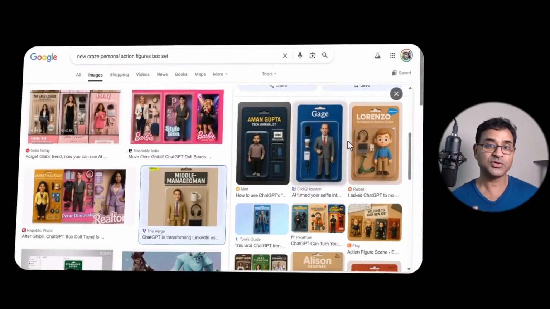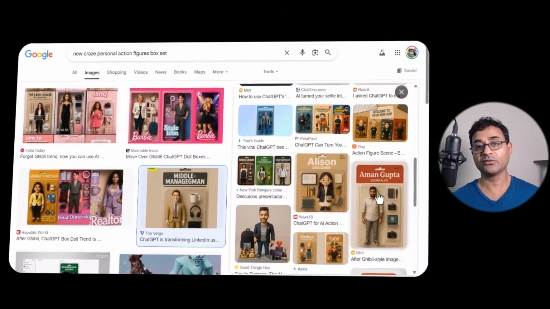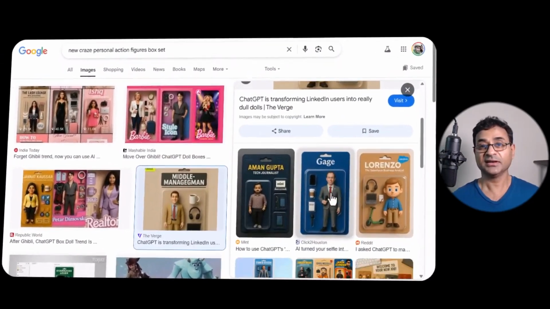So what is this first method or side hustle which I'm talking about? You must have seen these action figures which you can see on the screen, where people have been putting their own photographs into various action figures. So now let us see how to start making money out of this. But first, why was this not possible earlier?